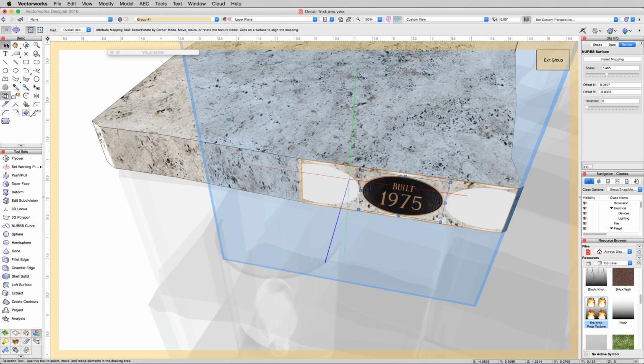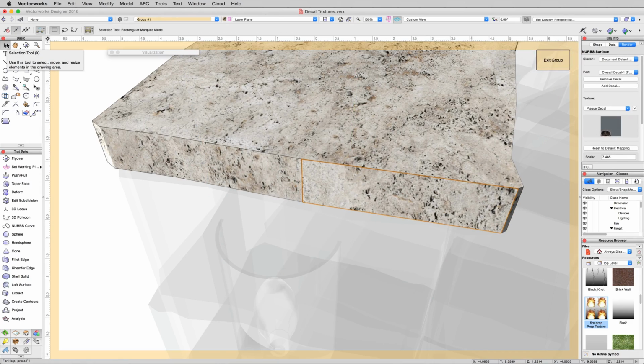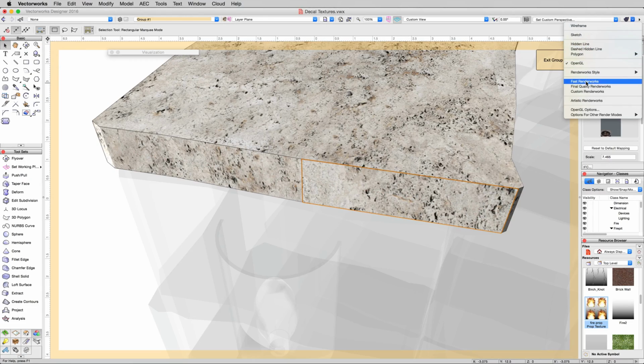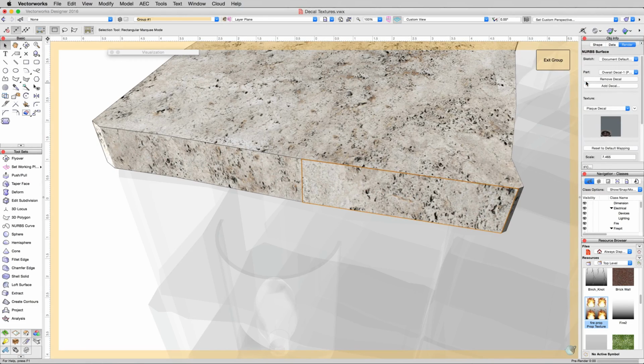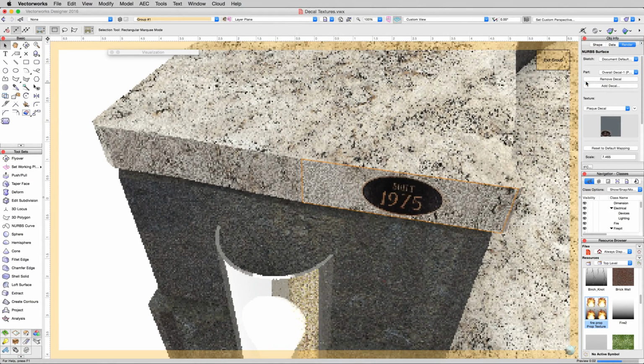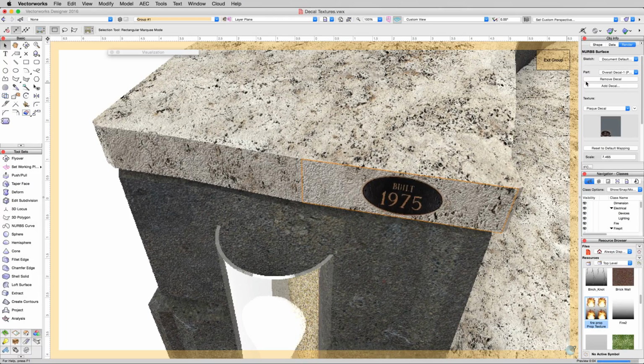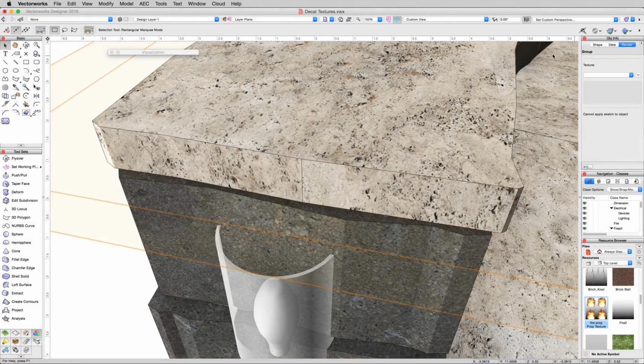Now we'll click back to the selection tool, and it disappears. That happened because we're in OpenGL. OpenGL cannot show 2 textures on 1 surface at the same time. So we'll change our rendering mode, and we'll just go to Fast RenderWorks very briefly. There we are. Our decal texture is stuck right on the top of this object, and it won't interfere with anything else. When we exit the group, it'll go back to OpenGL, but it's still there. If we were to render in Fast RenderWorks again, we would still see the texture.